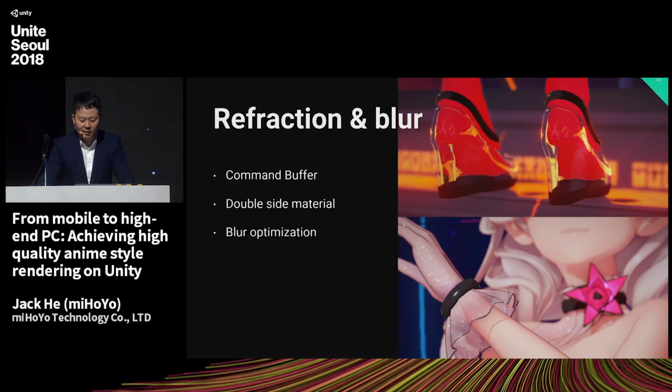Considering the performance, we do not need to do a full screen blur operation. We can use the mesh itself as a render proxy and only blur the area which the mesh will cover.